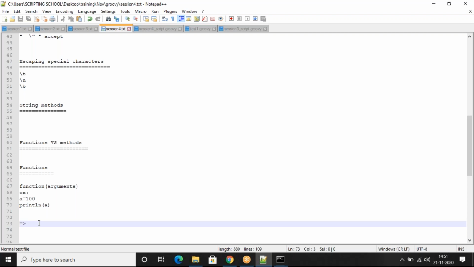So in C language and shell script, we have only functions, we don't have methods. The reason is they are pure procedure-oriented. In C++, Java, .NET, we have only methods, we don't have functions. The reason is they are pure object-oriented languages. But coming to Groovy, Python, Perl, these scripting languages handle both procedure-oriented as well as object-oriented. That is why we have functions as well as methods.